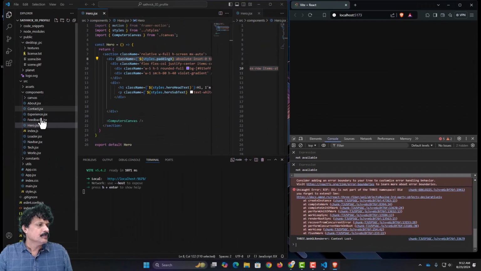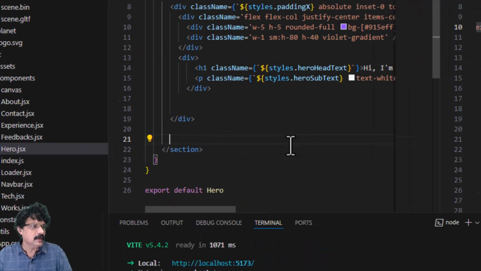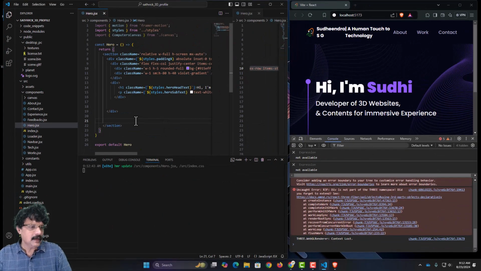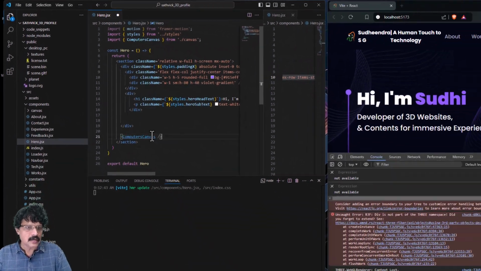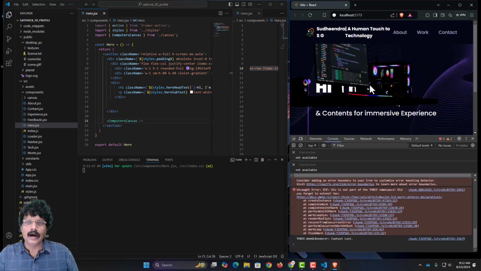I showed you in the last class what you have to do. You have to open the file hero.js. In this hero.js I have to take this computer canvas component, cut it and save it. Now it is appearing. I have to paste it again and save it, and now you are seeing the model. So we were doing this jugaad to make it work.